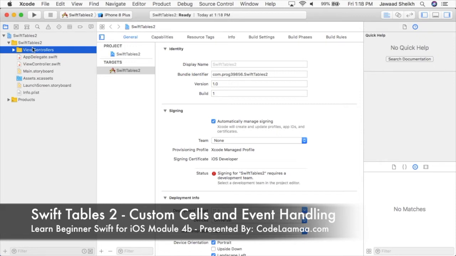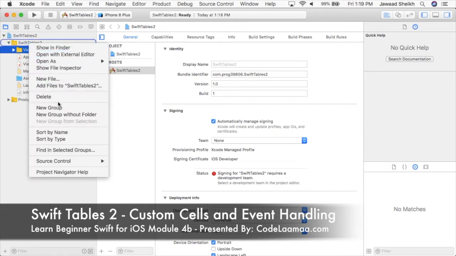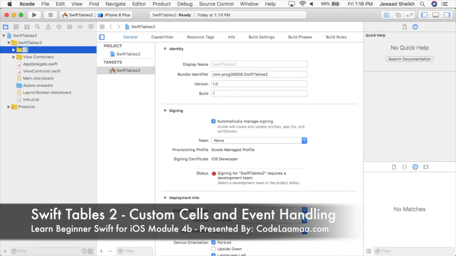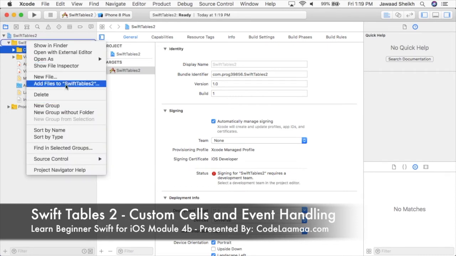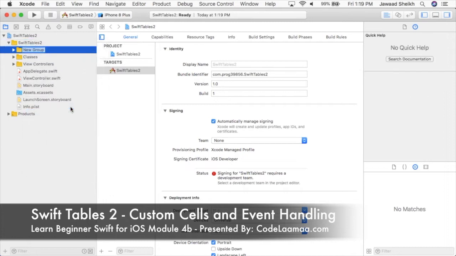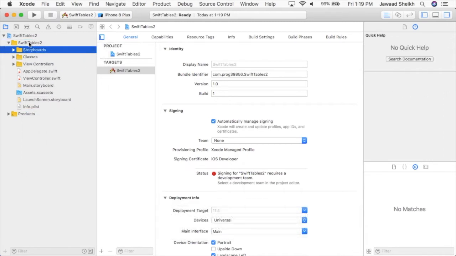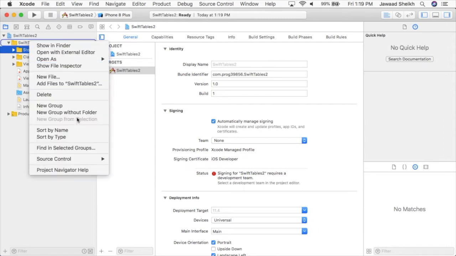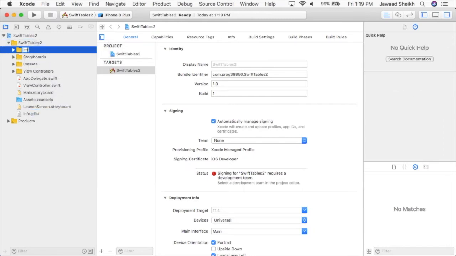So our first group will be view controllers. Then we'll add another group. We'll call this group classes. And then we'll add another group. We'll call this group storyboards. And add another group for images.